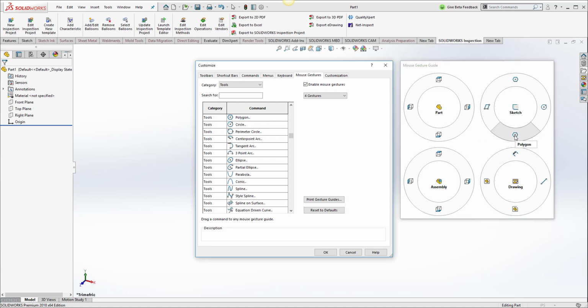Another cool addition is that I can actually copy, and if I hold Control, I can bring down this polygon, and I can move it here, and it'll copy it within the mouse gesture. Or if I want to copy and bring it down to my drawing, I can replace the line and just drop it here.